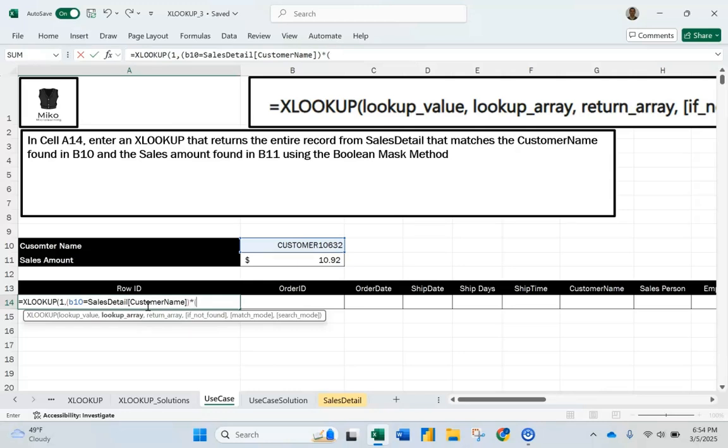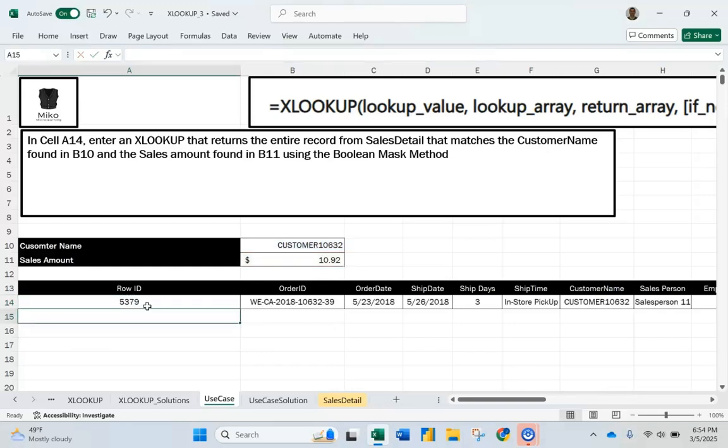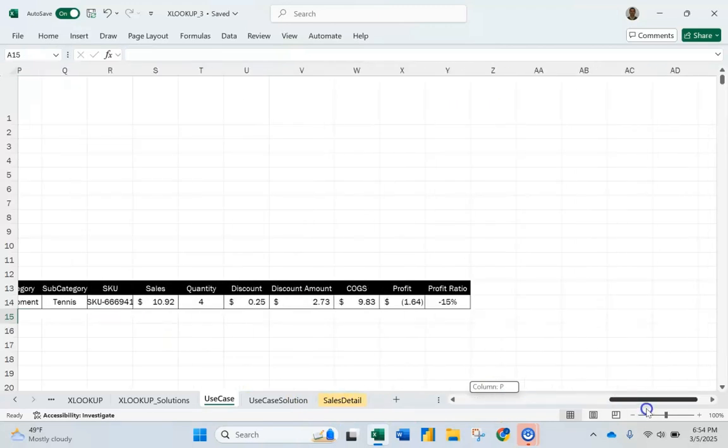multiplied, right? They have to be equal to 1. And now I'm going to say B11, sales amount has to equal to sales detail. And we're going to look at the sales amount. So multiplied together means both of them have to be true, comma, the lookup array. I'm going to return the whole table, right? Or the whole matching row. So I'm going to say sales table. And I don't need the if not found at this point. I'm just going to hit enter. And like you see, I now have 5,379. That is the row ID, the order ID. That's for that customer, for that amount.